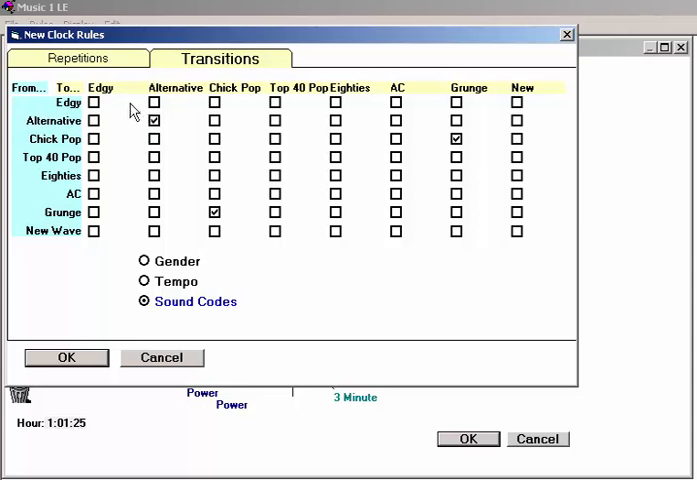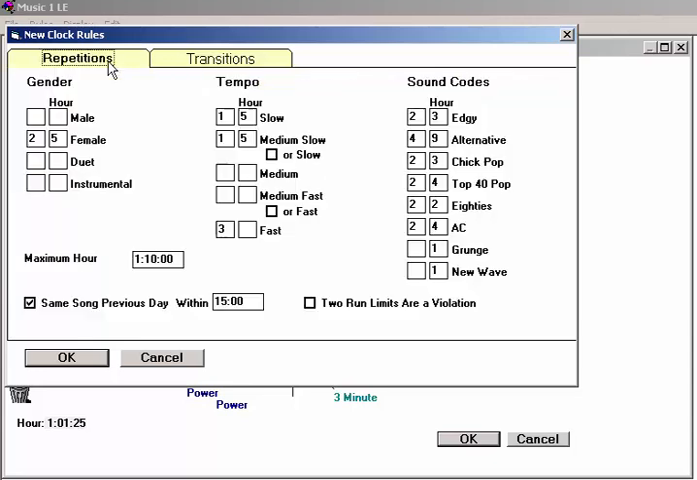But I can also control that very thing on the repetition rules window. If I enter a number 1 in the alternative run box, that says allow only one alternative song in a run or in a row. In other words, don't play alternative songs back to back. So this rule is now redundant. If I leave it this way, it's okay. It won't cause any problems, but there's really no reason to set it both ways.